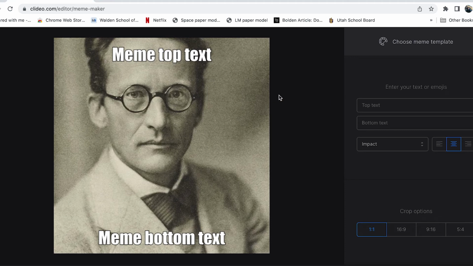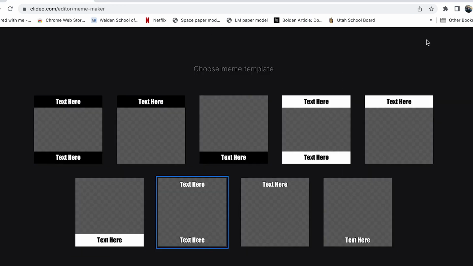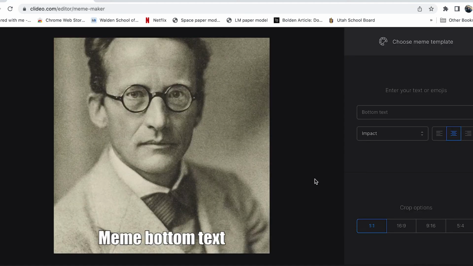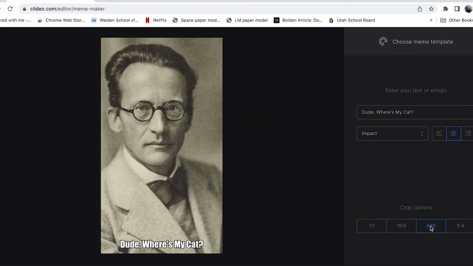Now to be able to put in the font, obviously I don't want to have text over the top of his forehead, so you can just choose the template, and I'm going to put the text just down at the bottom here, so I'll choose that one. Then all I have to do is type this in. So I could say, dude, where's my cat? For obvious reasons. We can do crop options here if we want to, so it doesn't crop him quite so badly.